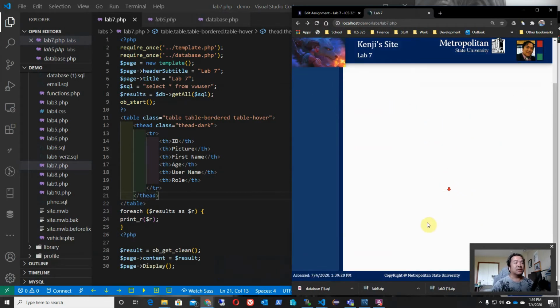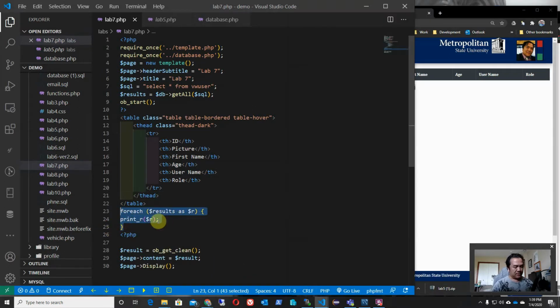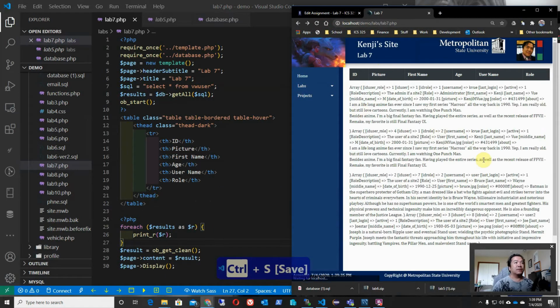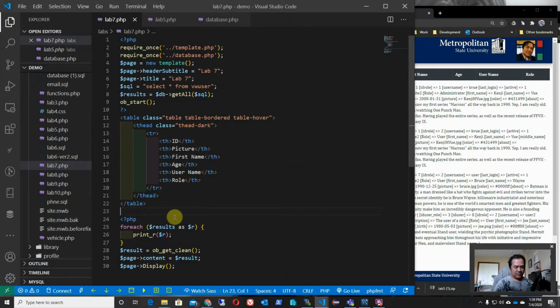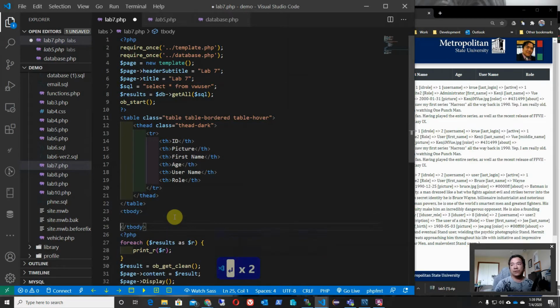So we're getting this, right? Now this won't print out anything because it's no longer PHP code. But if I move this down to here and save it, then we'll get our whole array below it, because we want it to generate that way. So now we can go to tbody, just like that, and then tr, just like that.